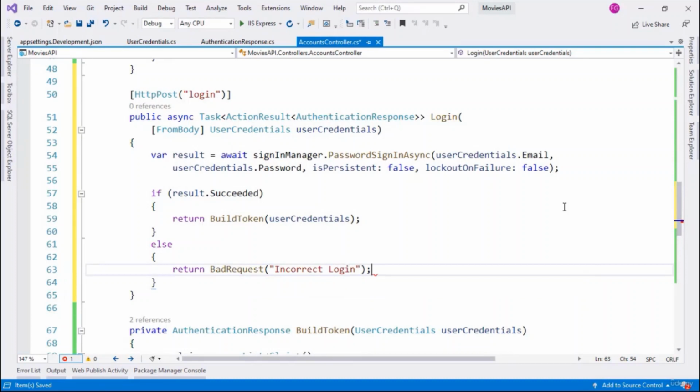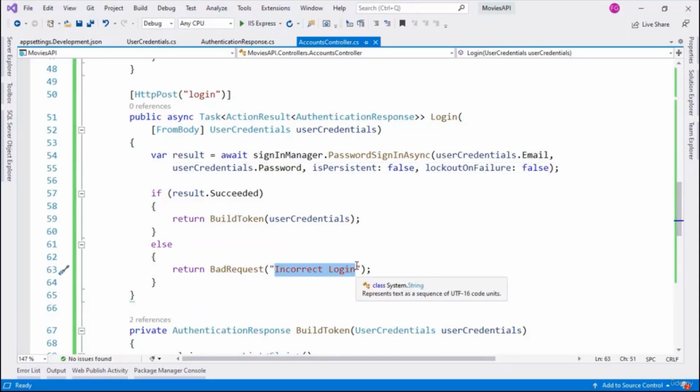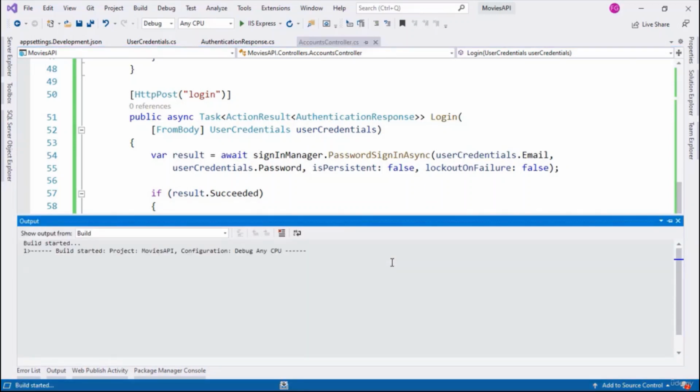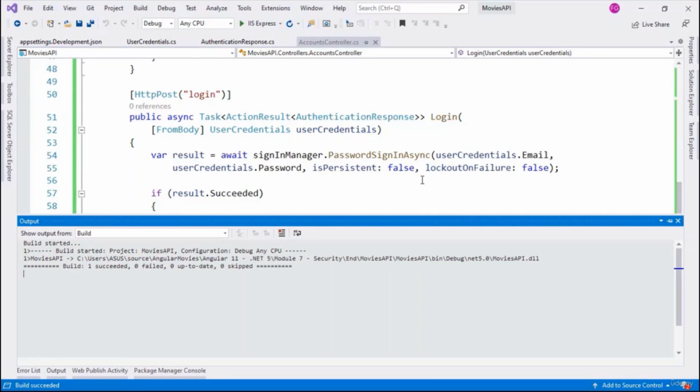Why are we saying incorrect login and not passing some sort of result errors? Because of security reasons, we should not give too much information about the reason why a login was incorrect. Like, we don't want potential hackers to know that a user exists with the email and that the password was wrong. We don't give information about those things, so we only give a generic error that says incorrect login. And that's it. Now we're ready to go to our front end and register our first user.